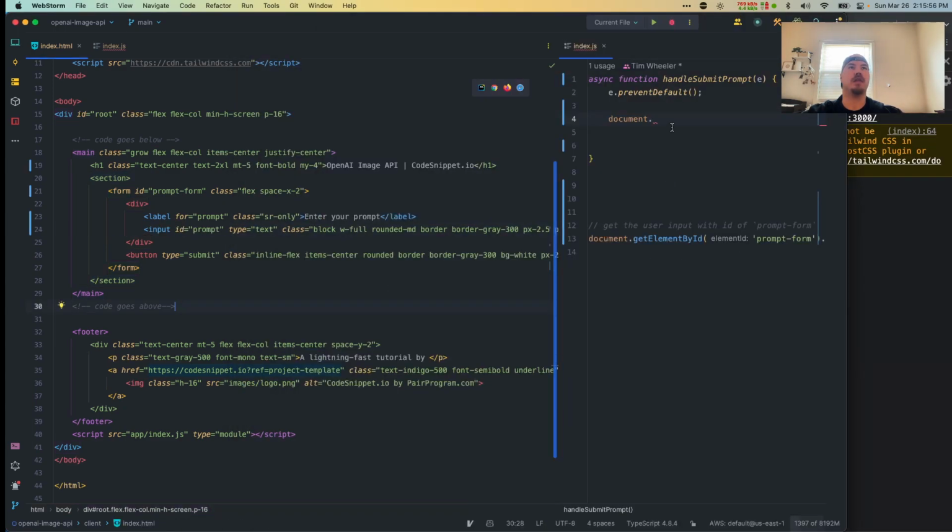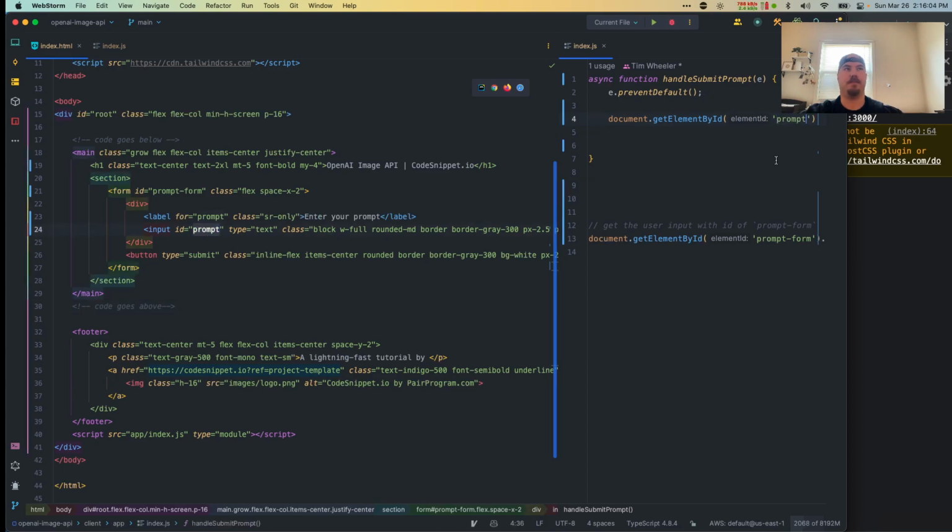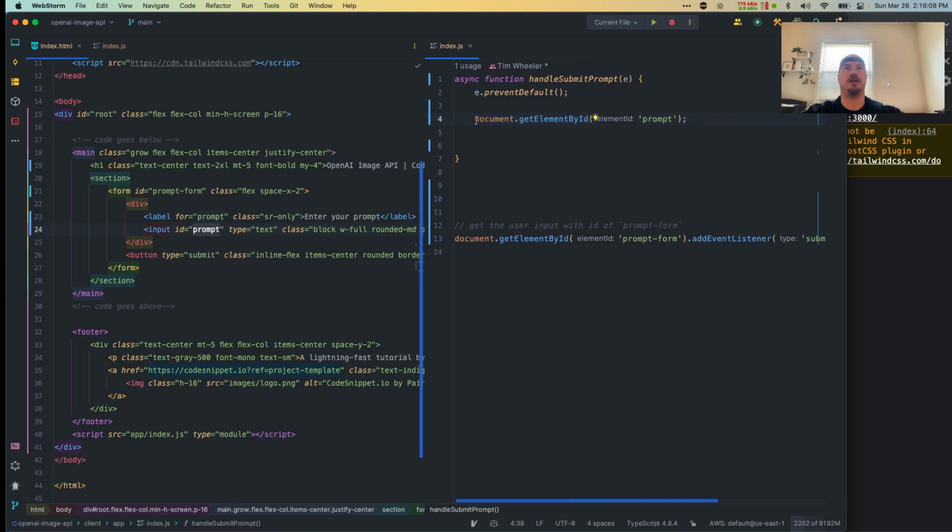So we want to do document.getElementById, and the ID we want is this prompt ID. And so now this is taken in JavaScript. It's essentially latched on to this user input, and basically now we can manipulate and retrieve values from that.